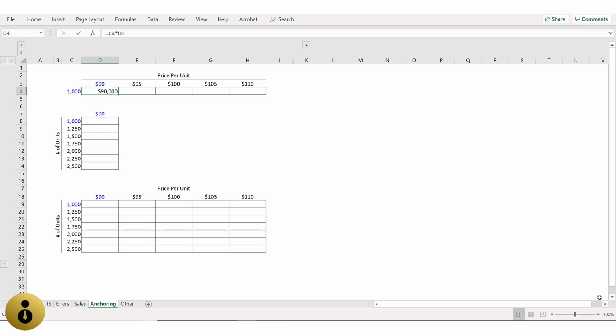But now, if I copy and I paste this formula to the right, I'm going to have an issue because if I hit F2, you'll see that I am correctly referencing my $95 unit price, but instead of referencing the 1,000 number of units, I'm now referencing the $90,000 sales number in D4.